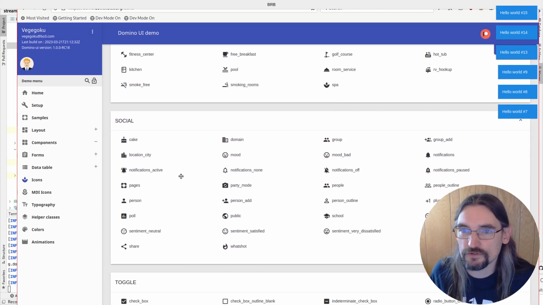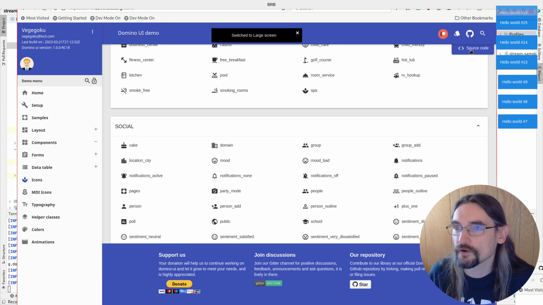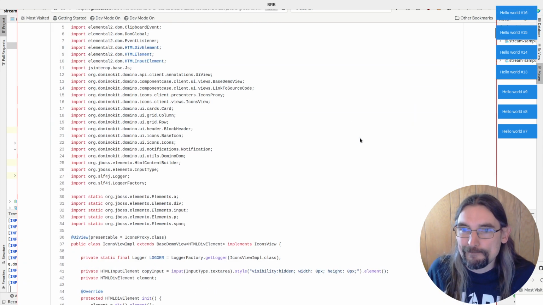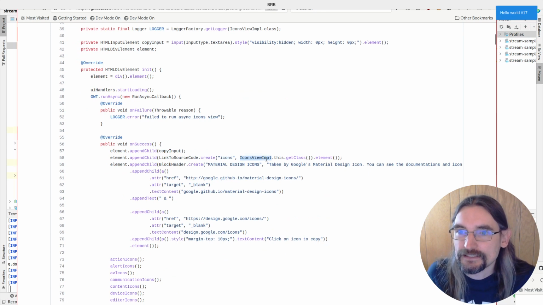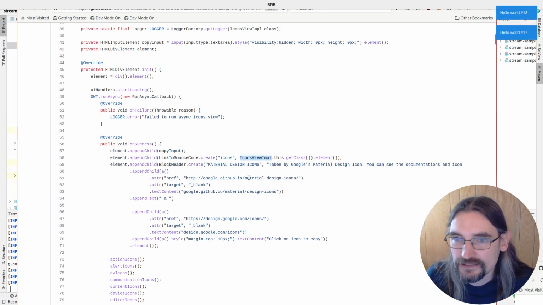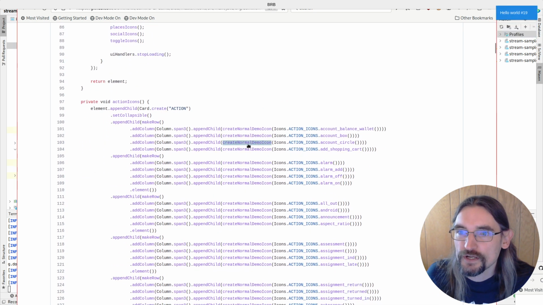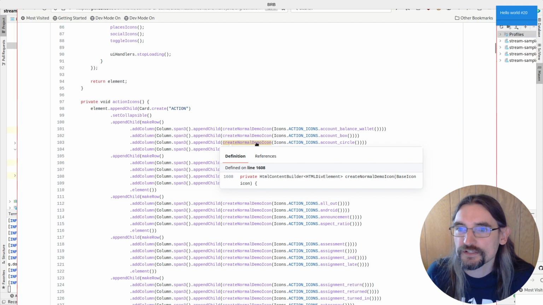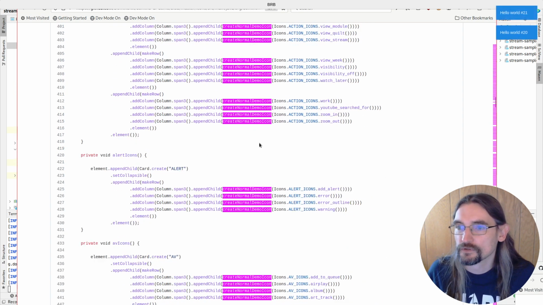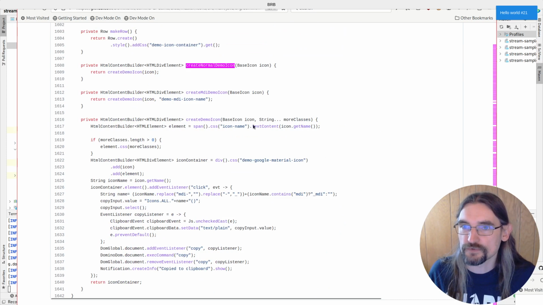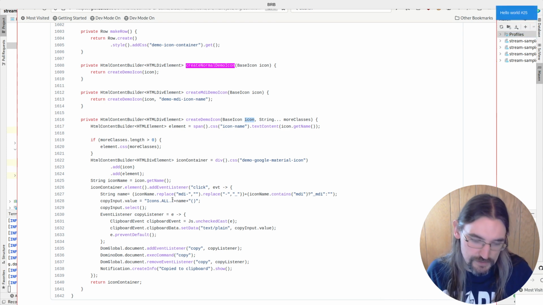So icon sizes. We know those are configurable. We just don't remember how yet. Create normal demo icon. Looks like a handy helper function. Oh boy. We just jump to the, here we go. Create demo icon. It's going to take the icon and do what to it to specify a size.